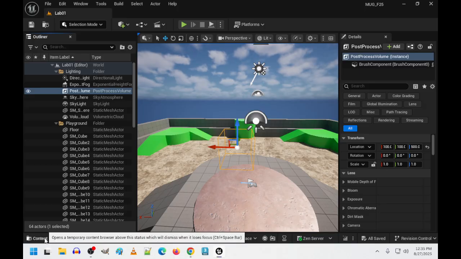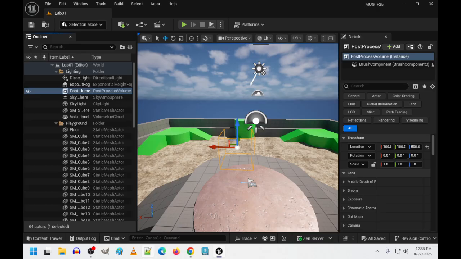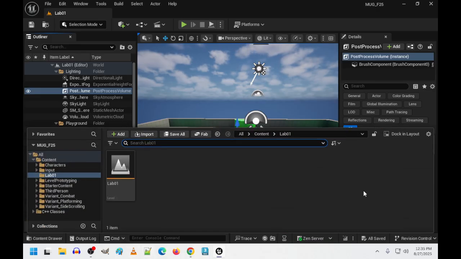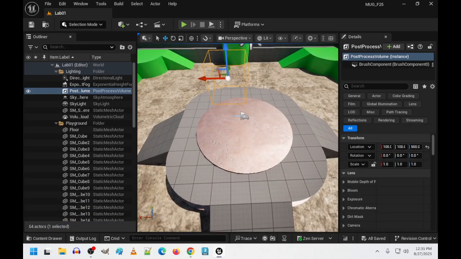Your content drawer is here, you can click down here. You can also press Control Space to bring it up. So when you're looking for an asset, something to bring into the world, you're going to jump into the content drawer. And I'm going to bring this right here.